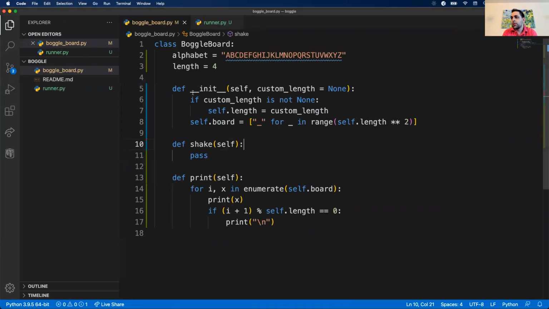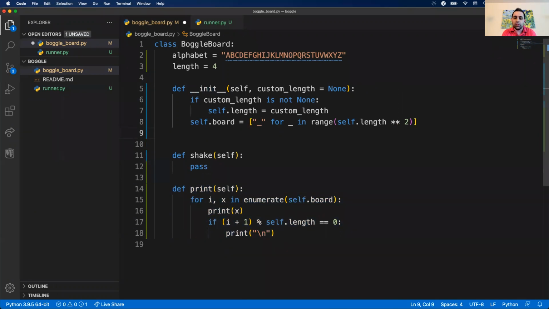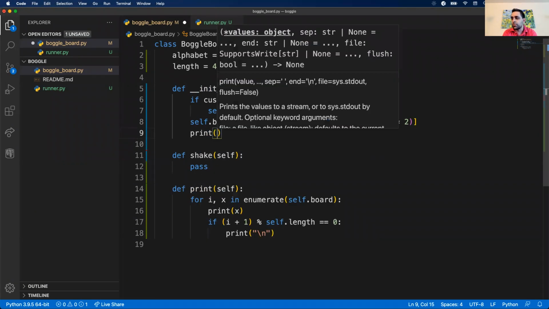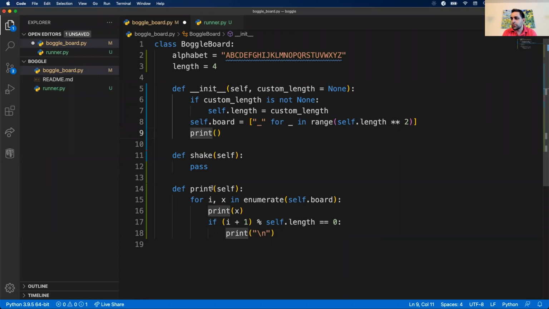All right, so I have my init. I have my print. I need to hook these two up. So it looks like whenever we initialize something, we should print our board. So I probably want to name this something different. Let's name it print_board, just not to confuse it with print. So I'll do self.print_board.